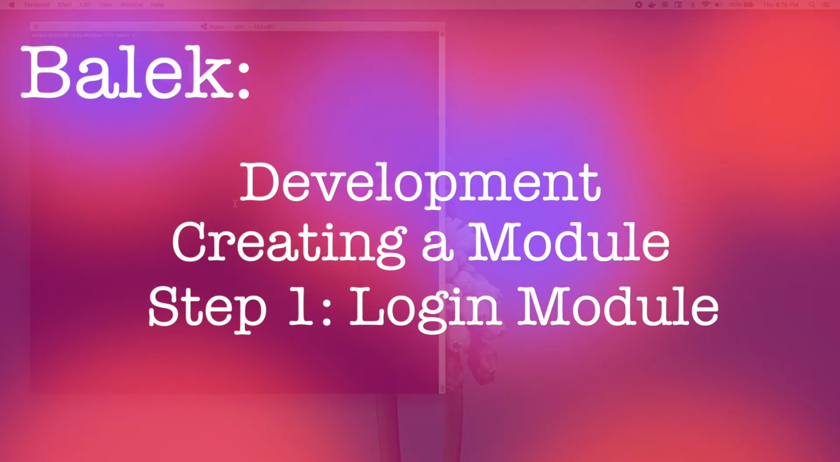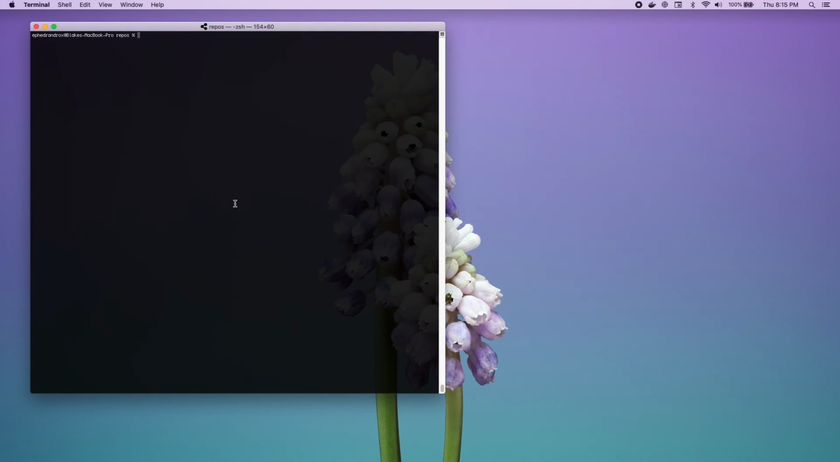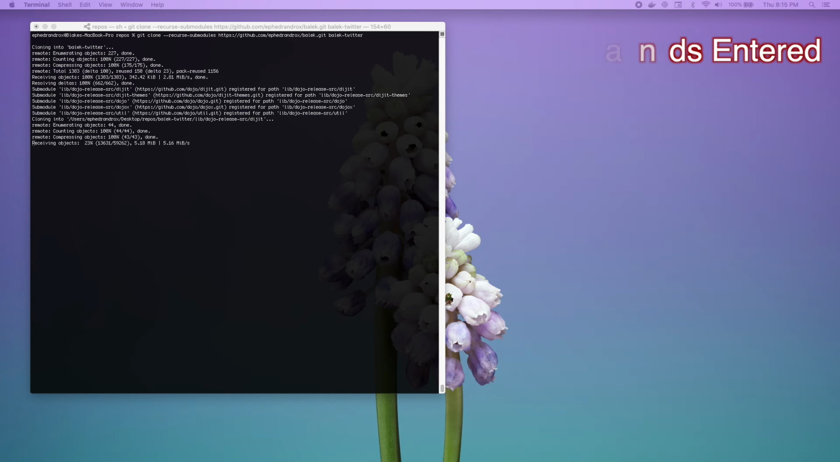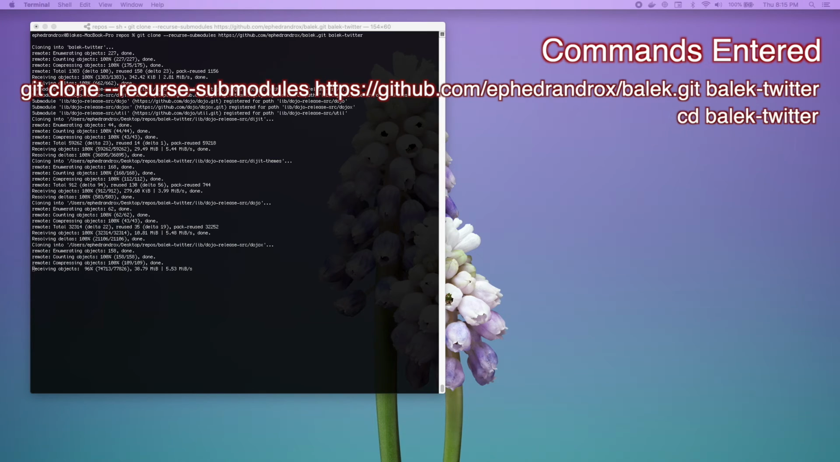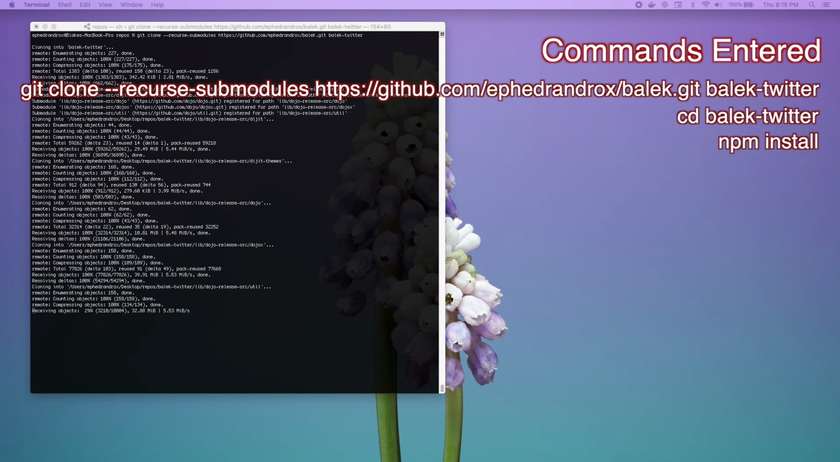In this series, we will be creating a new Balek module that utilizes the Twitter API to obtain user information from Twitter and store it in a database. In this video, we will be focusing on what is needed for Balek to load your module at runtime by extending the login component in the modules directory.